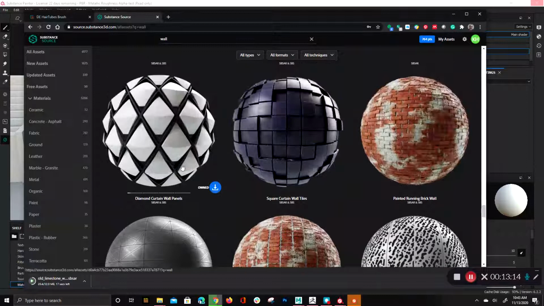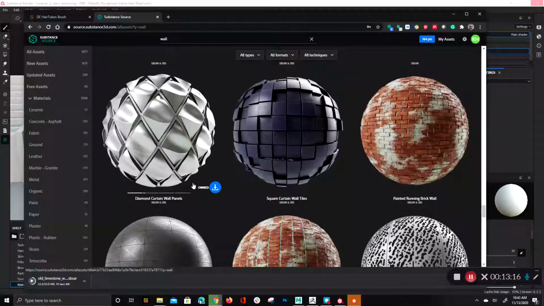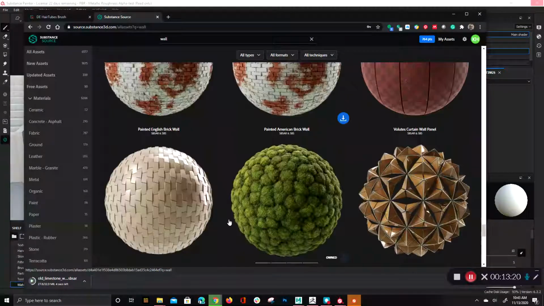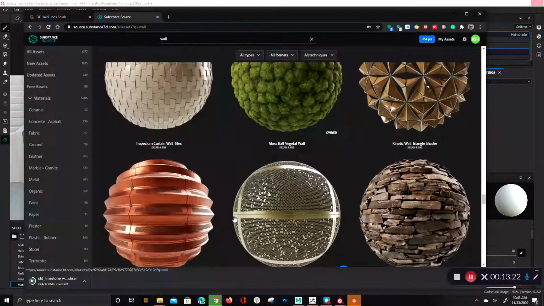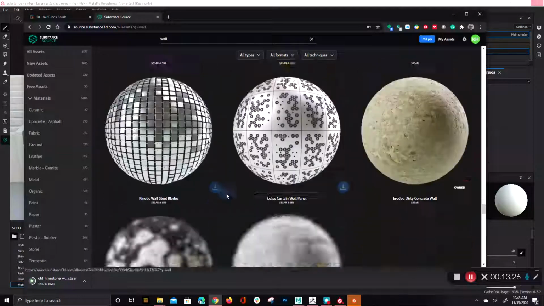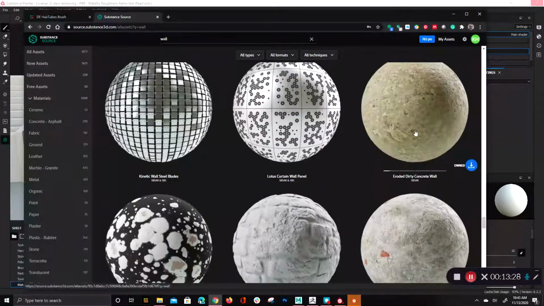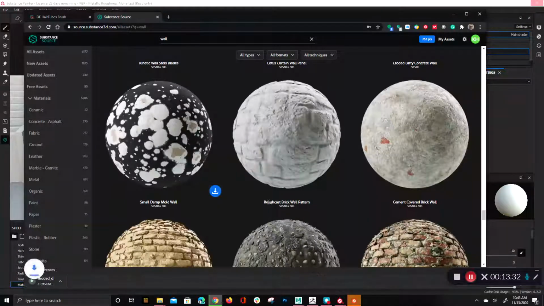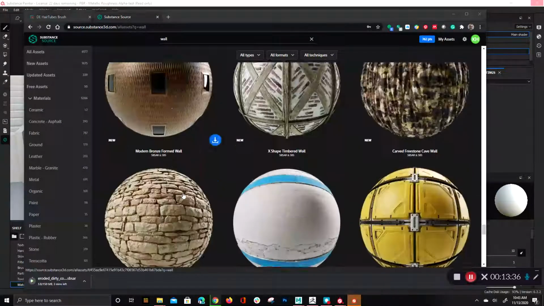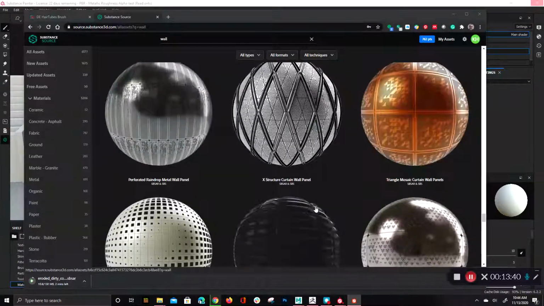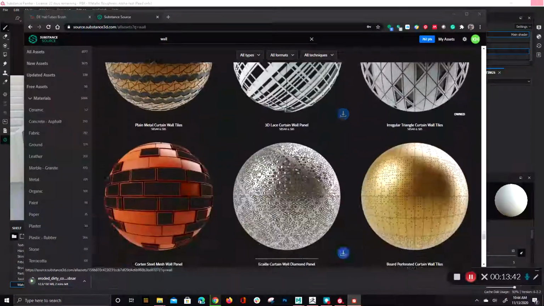Alright, I feel like this is taking way too long. I mean, this is kind of a cool thing here. Alright, I'm just grabbing a couple things here. This is probably closer to what we want. Dirty concrete wall. Cement covered brick wall, maybe. Yeah, that's kind of a cool one. Alright, so we got a couple options that I think we're probably good to continue moving on.